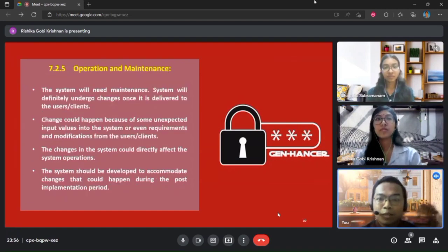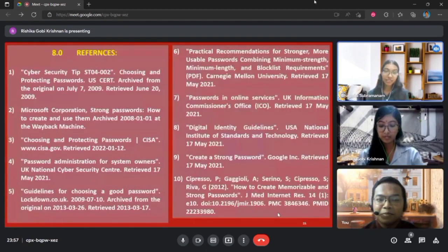The system will need maintenance. The system will definitely undergo changes once it is delivered to the user or clients. Change could happen because of some unexpected input values into the system or even requirements and modification from the user or clients. The changes in the system could directly affect the system operation. So next, these are the references that we used for our project to search all of these details.